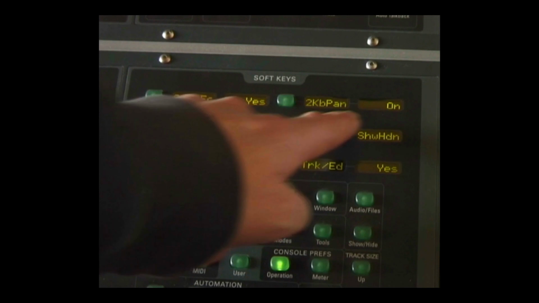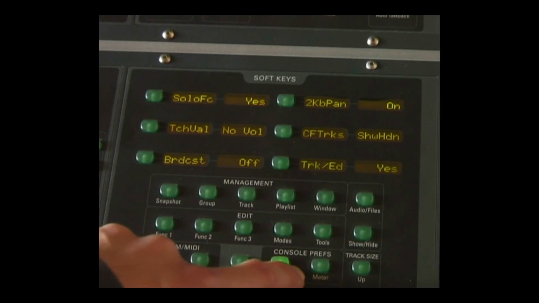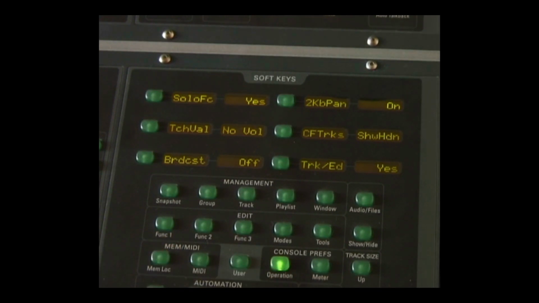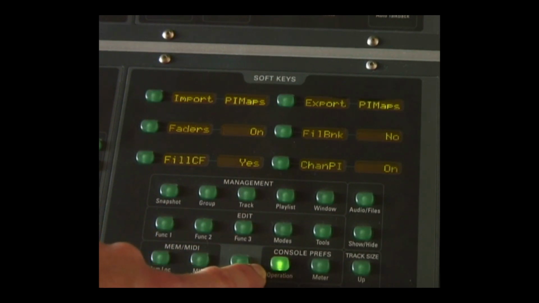Two knob pan can often come in really handy as well. If you're doing surround work on a D command, you've got two pots there to work with. So it basically gives you your front back on the first two pots. What else have we got here?